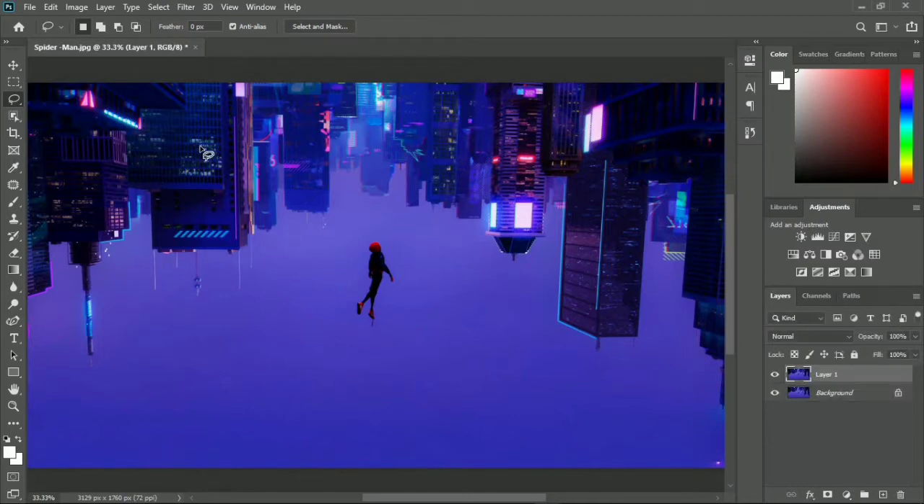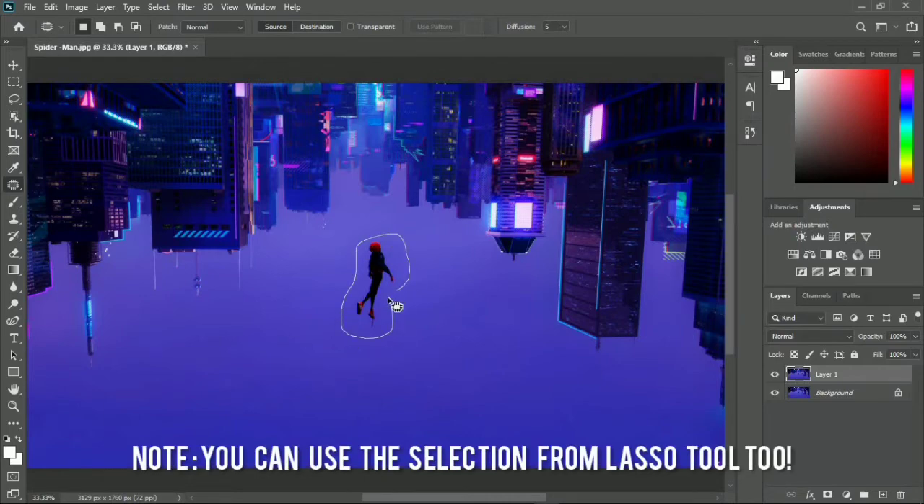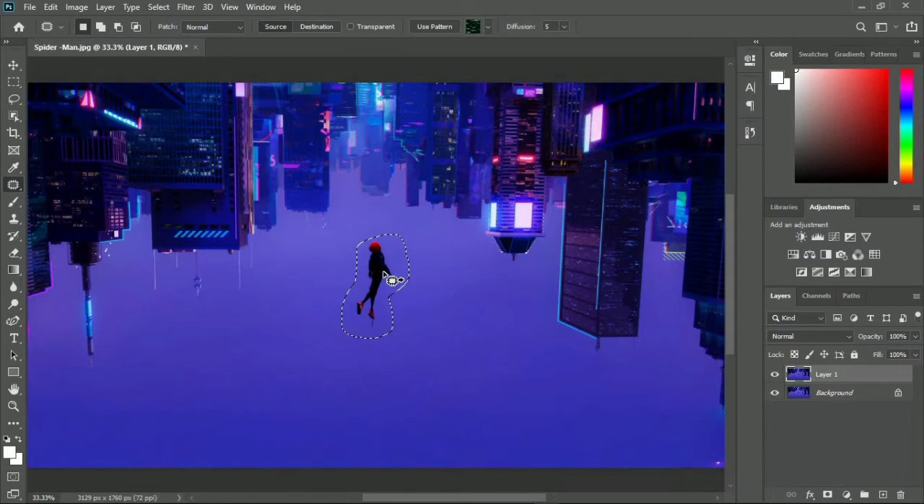Then press J to bring up the patch tool. You can also go here, patch tool. Select the object you want to remove. Once you have made the selection, move it to the place that the object cannot be seen. Press Ctrl D to deselect the selection. As you can see, it has removed the object, as in this case the Spider-Man, from the image.